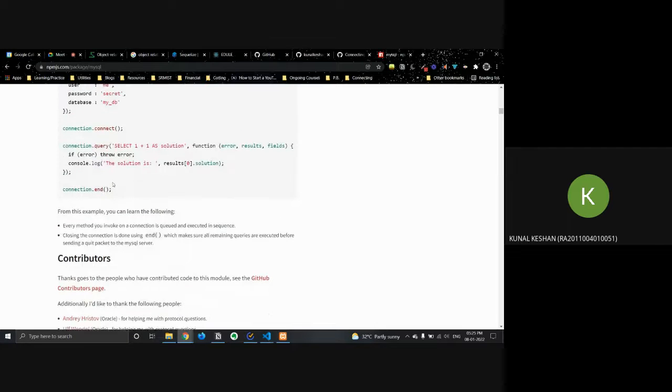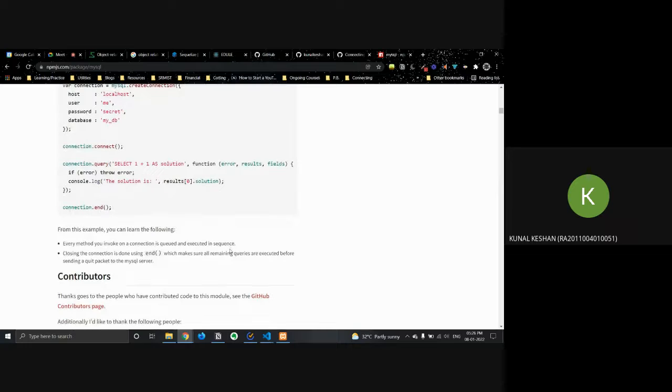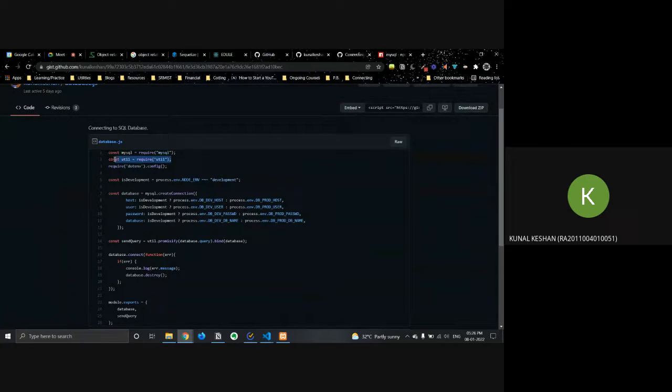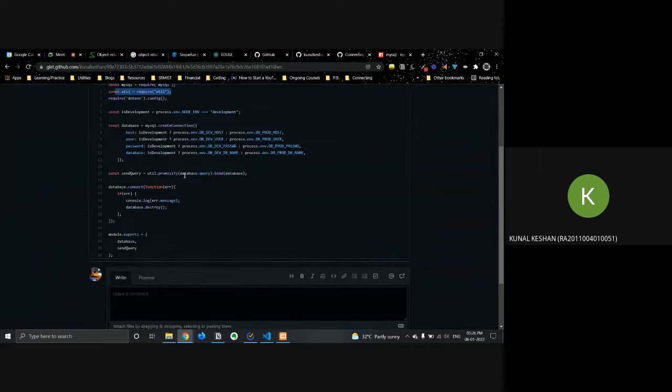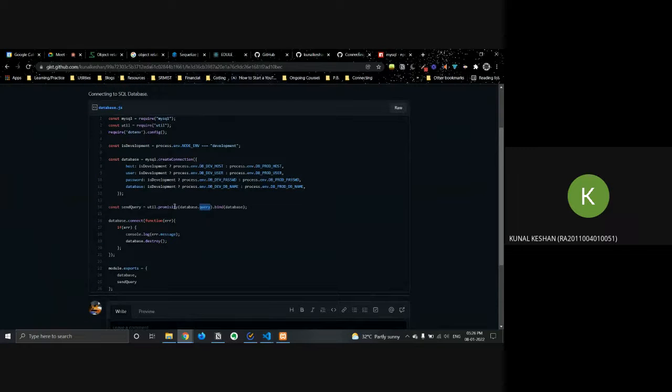Every time I want to send a query, I have to call the dot query method, and then I have to send in another callback function to handle the results over here. I don't want to do that. It brings back the callback hell again. I want to avoid that. So to avoid that, I'm using the util library. I have the util library over here. What I'm doing is I'm taking util dot promisify, and then I'm sending the dot query method inside it, and I'm doing a dot bind on the database connection over here itself.